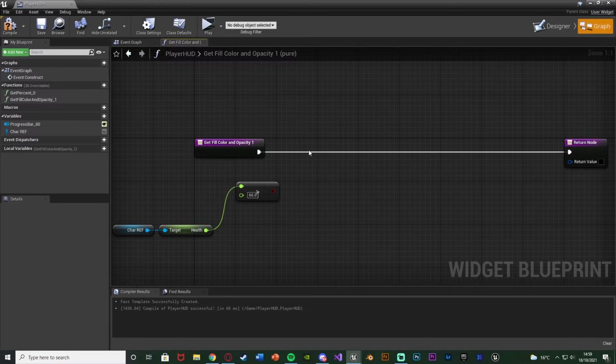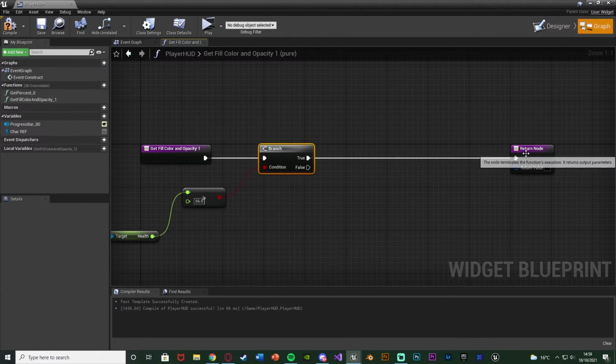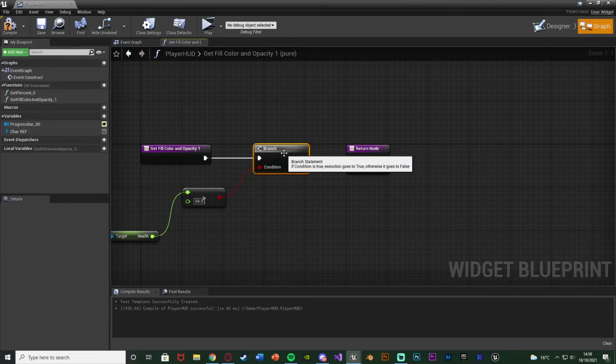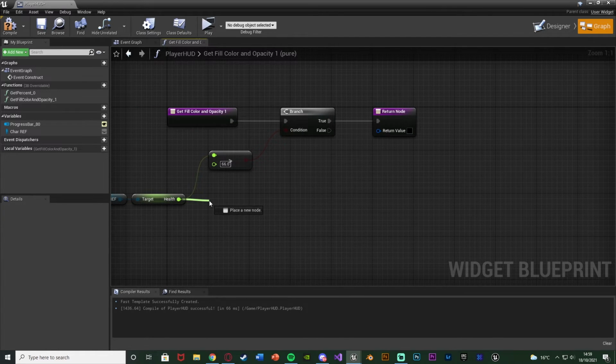This is then going to go into a branch. So hold down B, left click to get a branch with that as the condition, like so. And true, it's going to go into the return node here. I'm not going to do anything with the return node just yet. I'm just going to have it there like so, and we're going to set up everything else first. So next, we're going to drag out the health again.